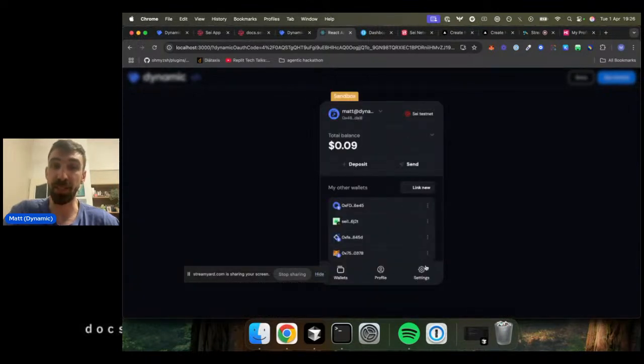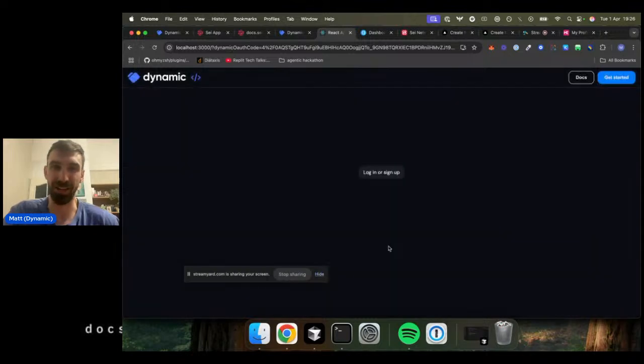The last point is that you do not need to use this widget at all. If you want to do this headless, you absolutely can. There are hooks for absolutely everything.